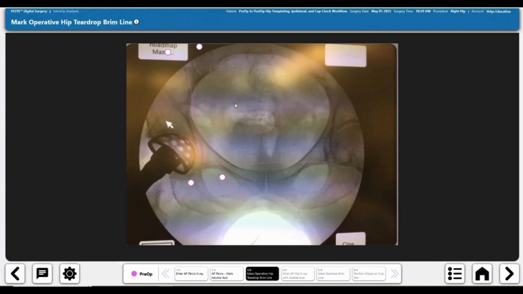The software will automatically populate the teardrop brim line based on the neutral axis point that you have set up. Align the tool with the pelvic brim line. The line length does not matter as long as the angle is hitting the edge of the pelvic brim.